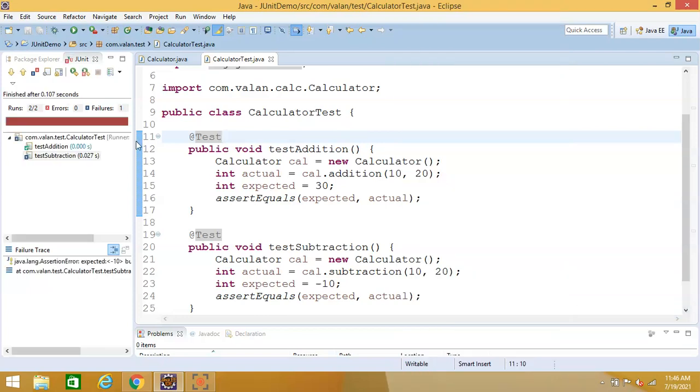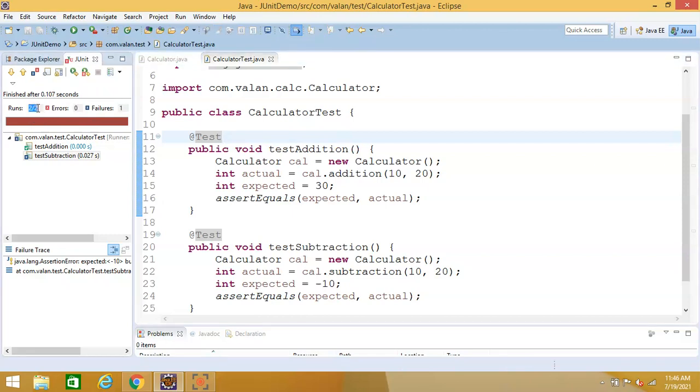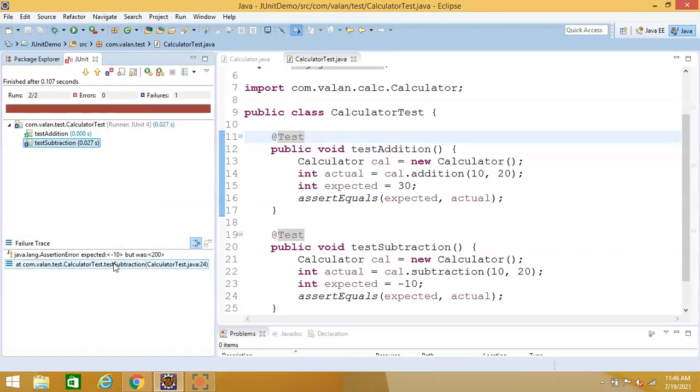You can look at the output. This time I'm getting a red color symbol because some of the test cases failed. How many test cases are running? Two test cases are running. There is no error, but one test case is a failure. So testAddition is successful, and I'm getting a green tick mark. But in the case of testSubtraction, I'm getting a cross symbol. This test case is a failure. So what is the message it's giving? It is saying that the expected value is -10, but the code is returning 200.